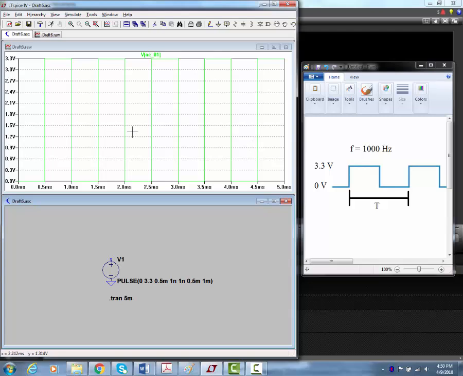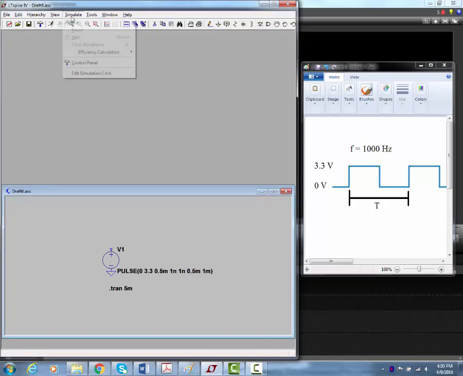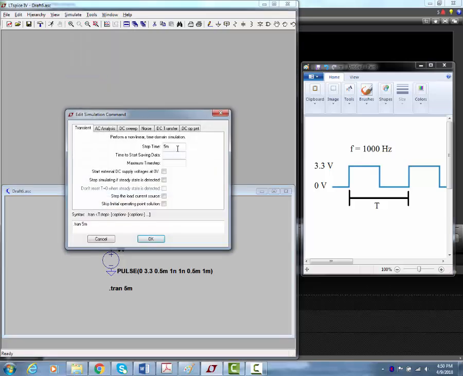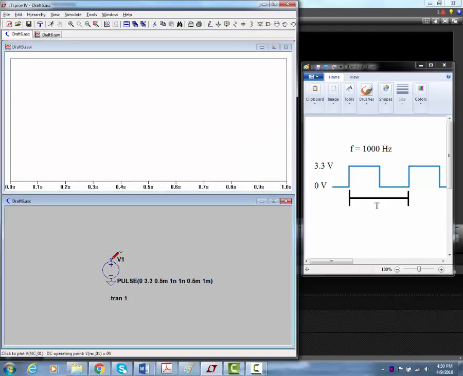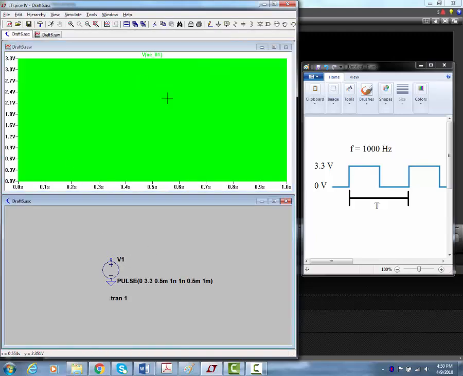Now let's say we were not paying attention to the time and we had chosen to simulate for a whole second, and we ran it. We looked at our output. It doesn't look like much because what we're seeing here is a whole lot of these pulses all going on for a long amount of time.